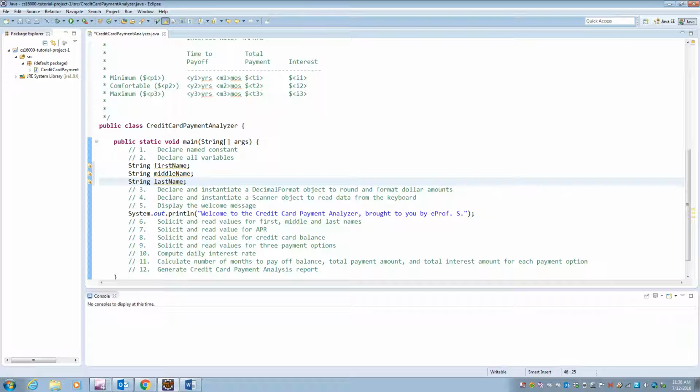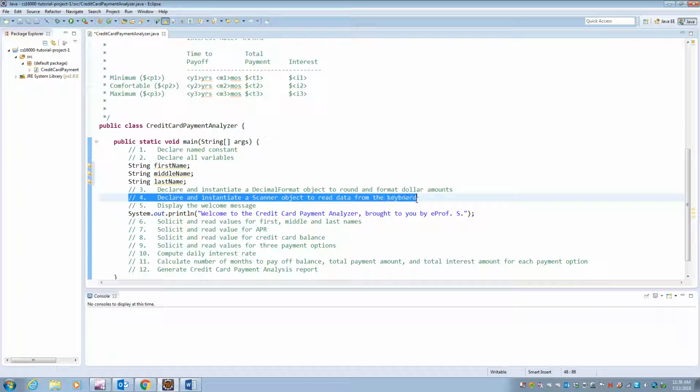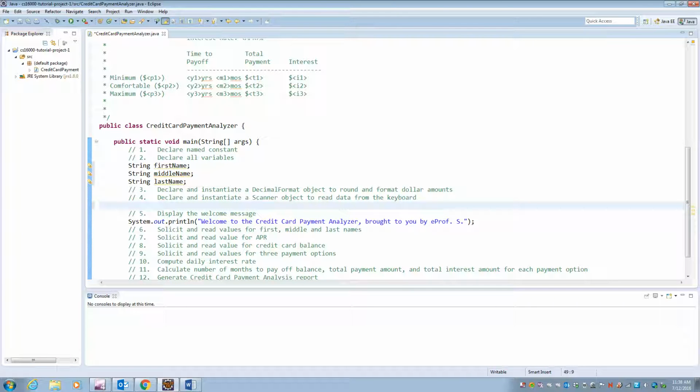The second thing we need to do is to declare and instantiate a scanner object to read data from the keyboard. Again, we'll note that we have from our algorithm design a step for doing precisely that. So underneath this comment, we'll declare and instantiate a scanner object. Now there are 2 ways to do this, and it's really personal preference how you'd like to do it. The first way is to actually do this in 2 separate steps.